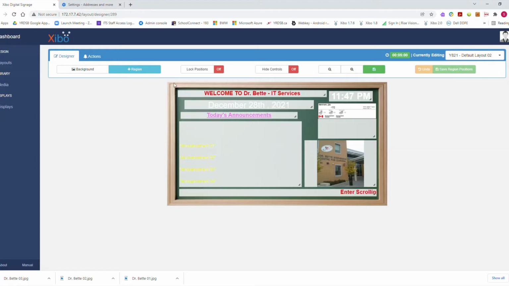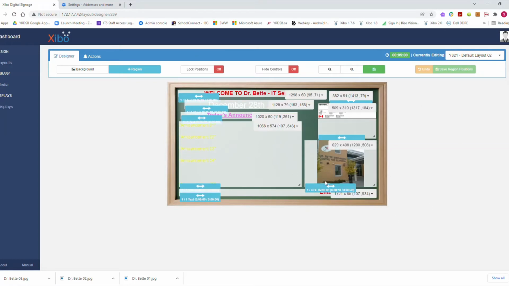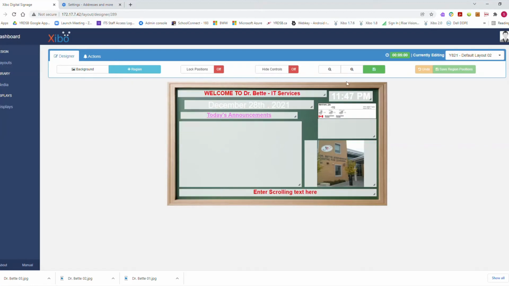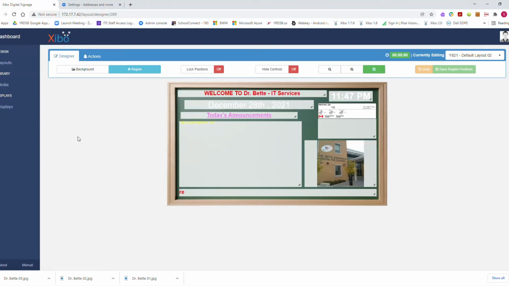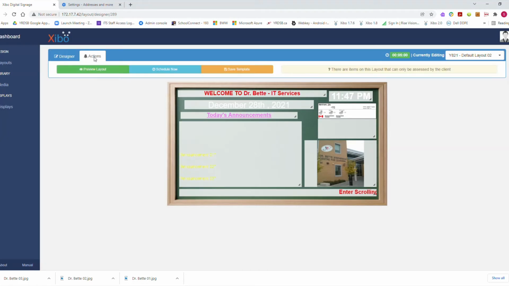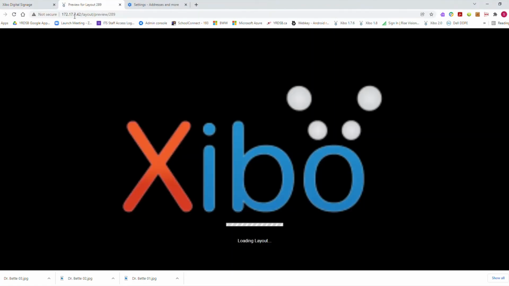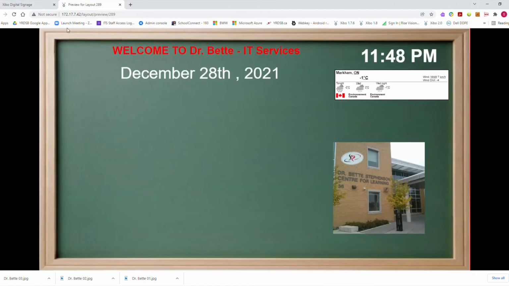But since this is on the design screen, I won't be able to see all 4 pictures here. Since we made a few changes here, before we set this onto our TV, we just want to take a preview of this layout and see how it will look in case I decide to put it on my TV. To do that, right now we are in the Designer tab. If you go to the Actions tab, there we have a preview layout. If you click the preview layout button here, that will load a new window with the preview.